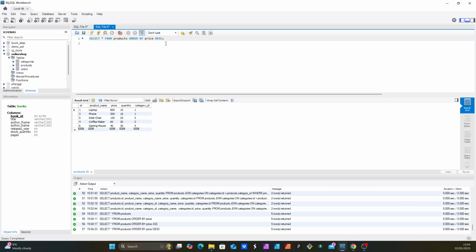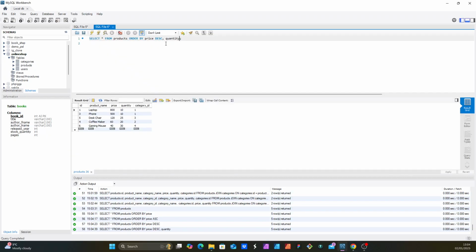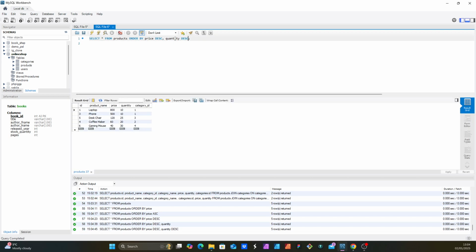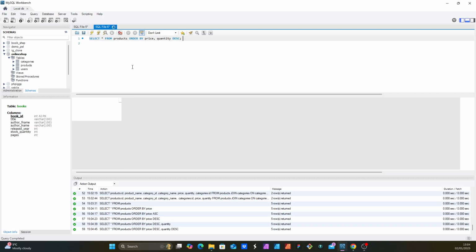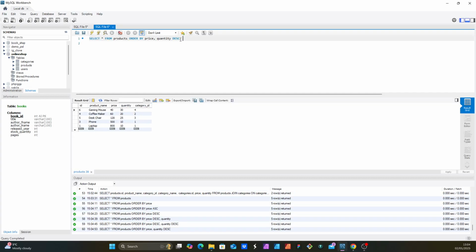And we could also put a comma and order by quantity as well. Or we could put DESC on quantity. Well, sorry, we can't actually put it there, because that is not how it's done. The descending or ascending always goes last. So it looks at the quantity first, then the price.